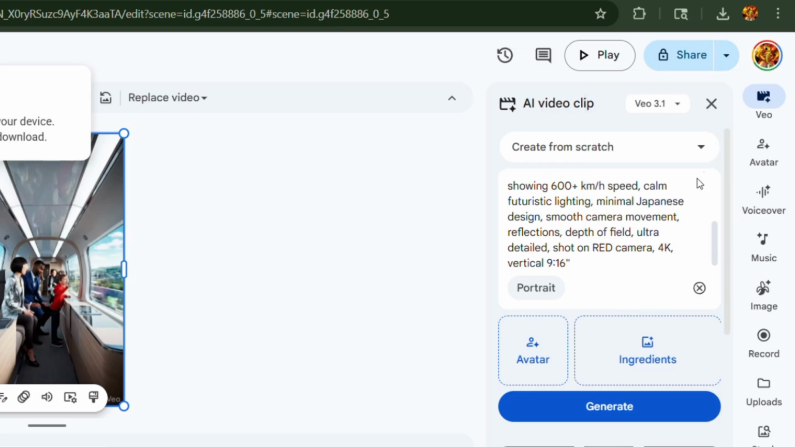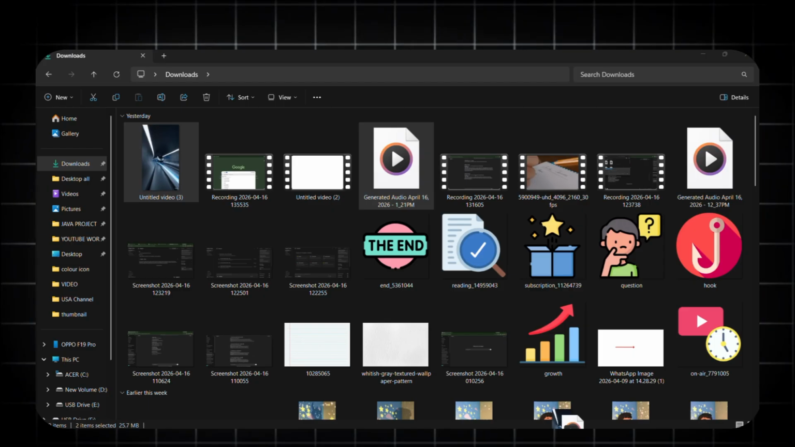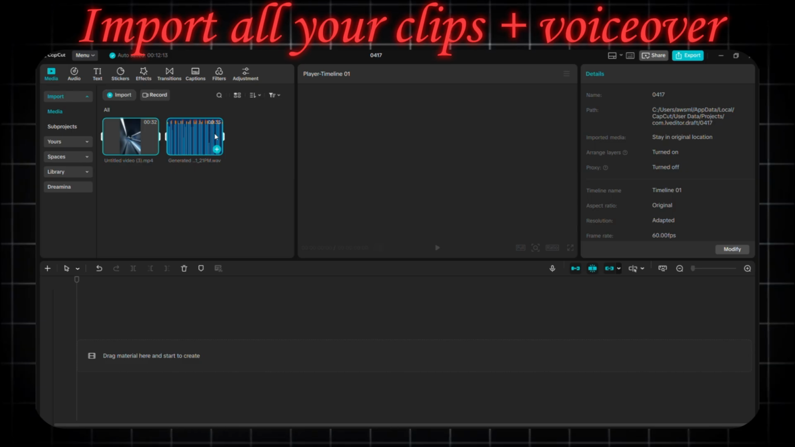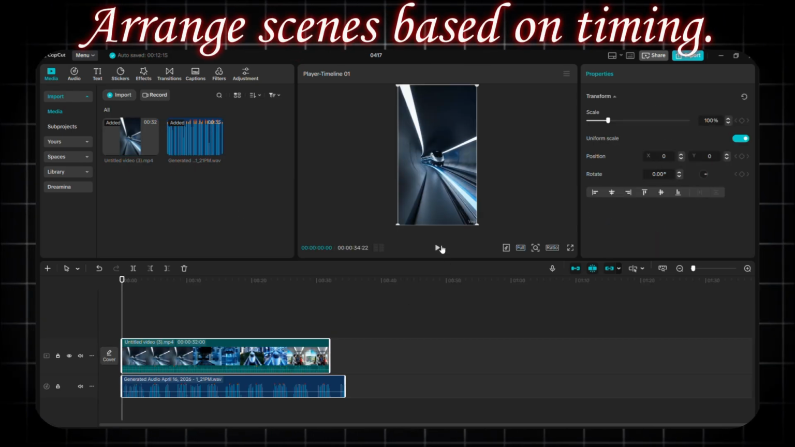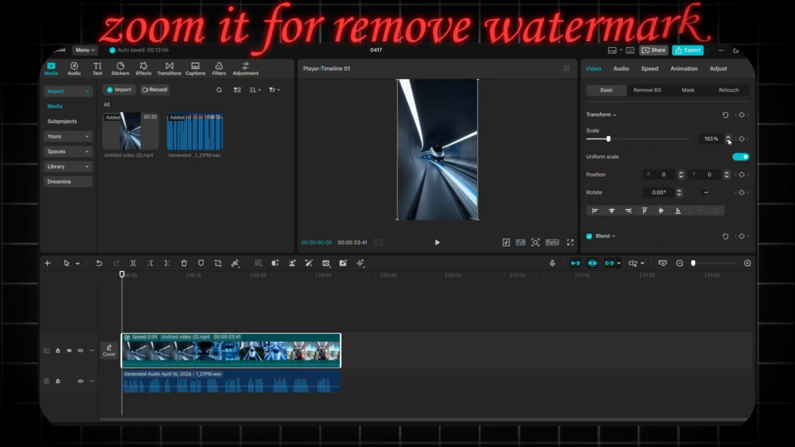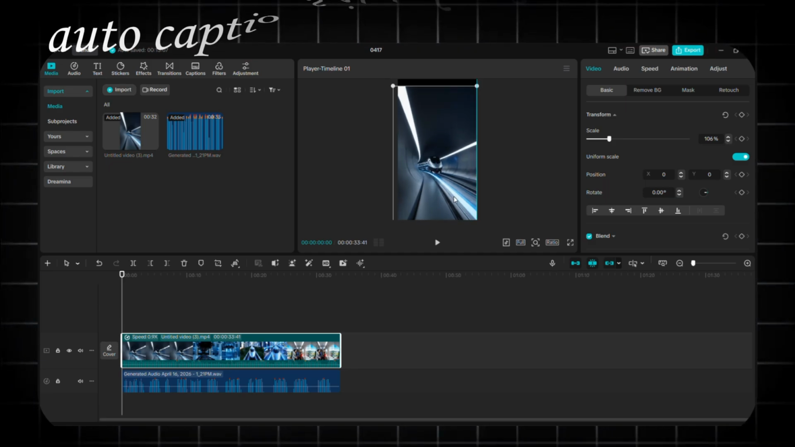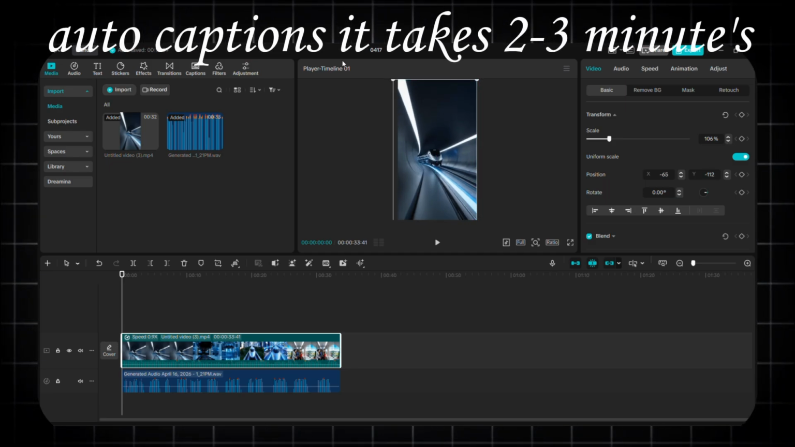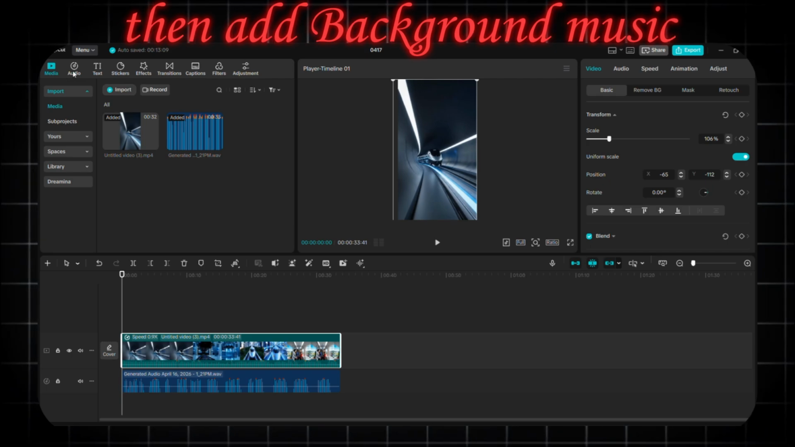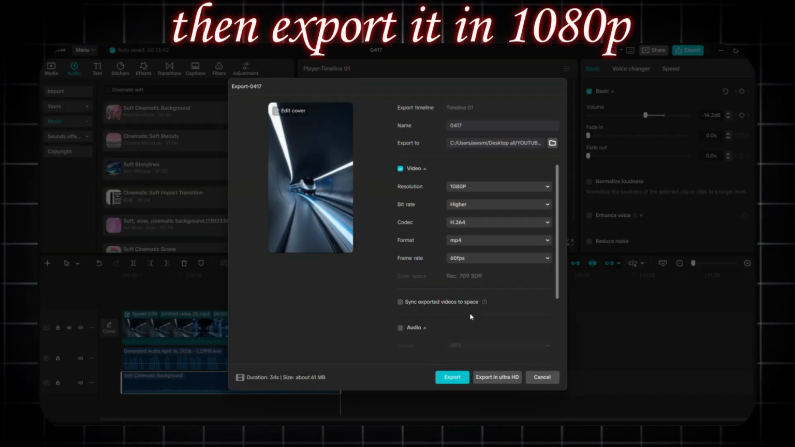Download it. Now open CapCut. Import all your clips plus voiceover. Arrange scenes based on timing. Zoom it to remove watermark. Then add auto-captions. It takes 2 to 3 minutes. Then add background music. Then export it in 1080p.